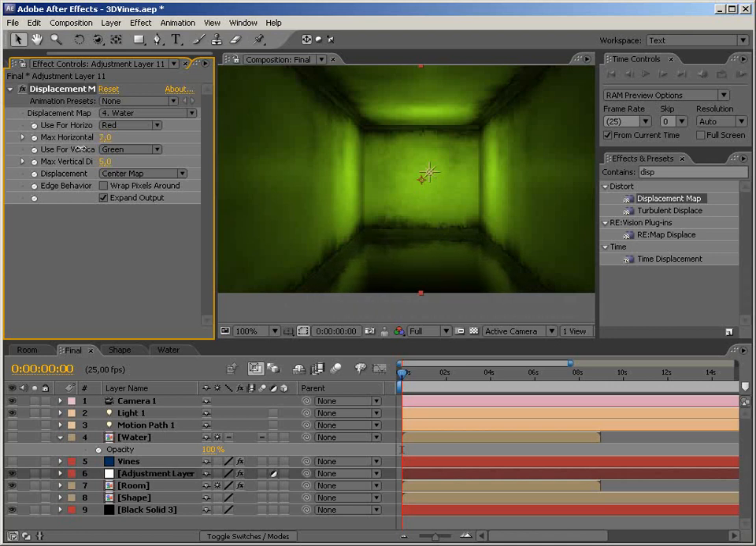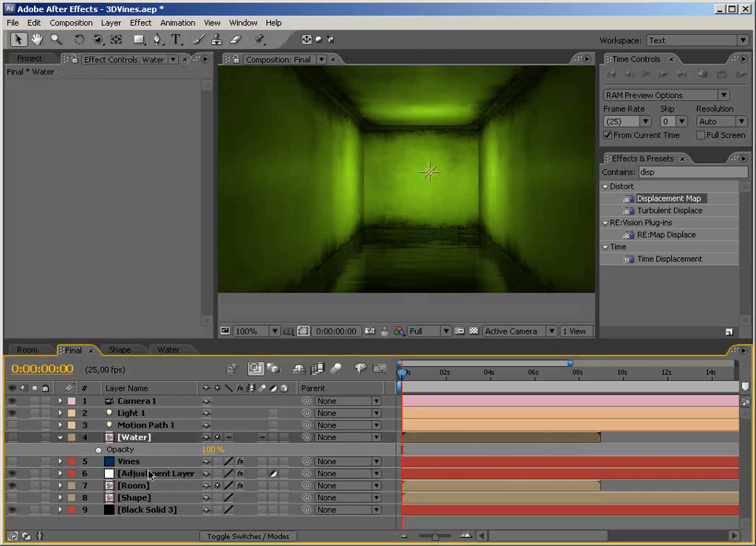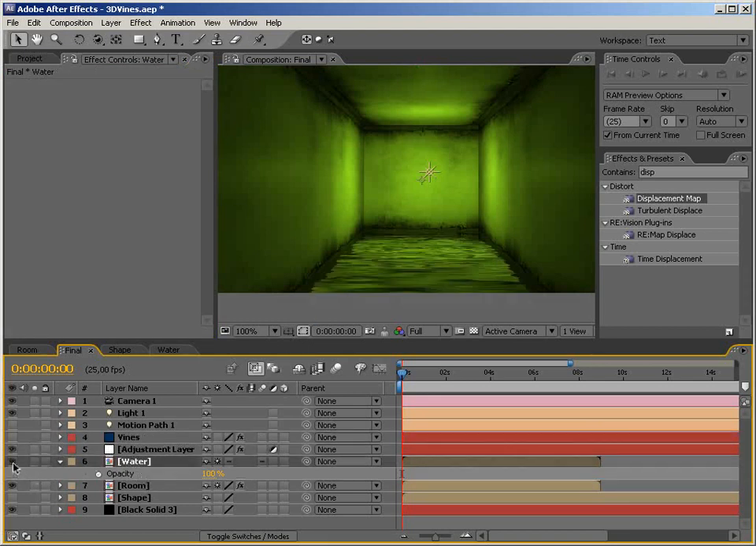So let's just apply some settings like this, and maybe just a slight displacement like this. This one actually looks pretty good, and we can use the water as well. We can just turn it on and then decrease the opacity like so. And I think this one is going to look pretty cool.